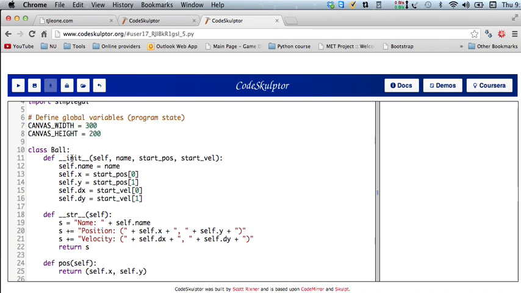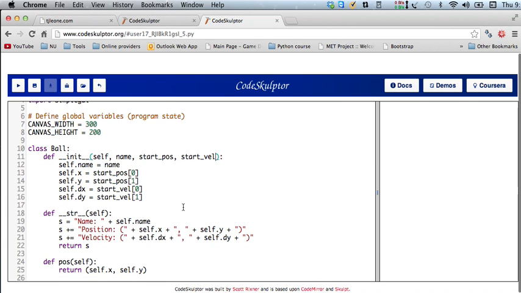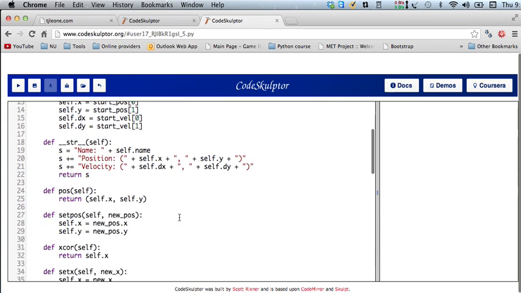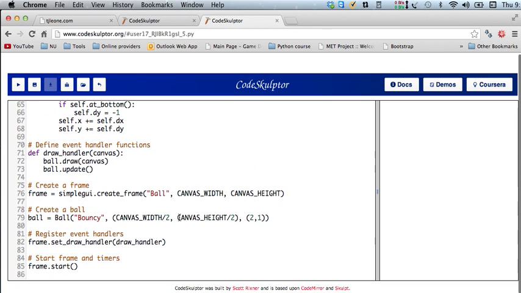Okay. So init is a function that's used to create the ball when we first create the ball, and I'll show you in a little more detail how that works. But basically, what we do is we pass in the name, the start position, and the start velocity, and we're going to create that ball. Actually, let me flip down to that right now to show you where that happens.